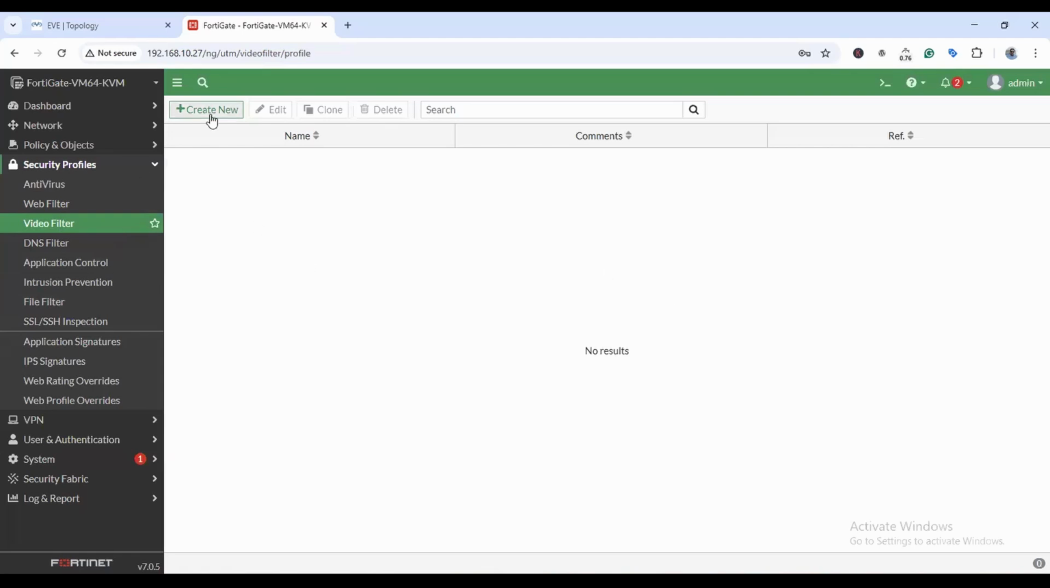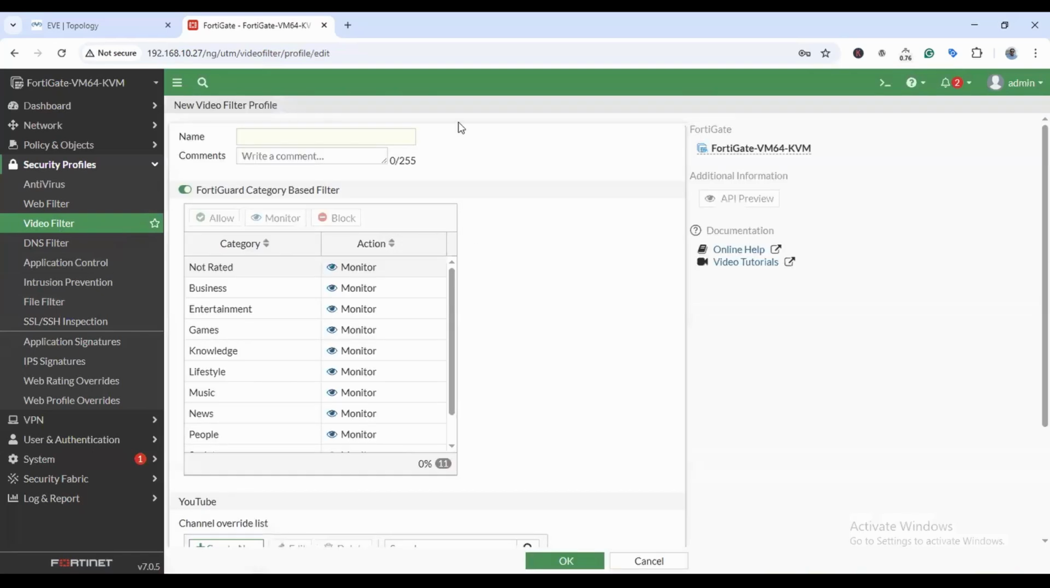If I click on create new, you can see all the options available in the Fortinet firewall. These are very user friendly, the layouts are easy to understand, and everything looks similar to antivirus and web filtering, so it is easy to use. Let me write the name, like TGM video. It is not a part of our syllabus, but let me cover this because we are not able to apply this. Let me create that.